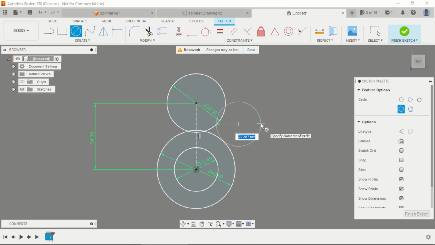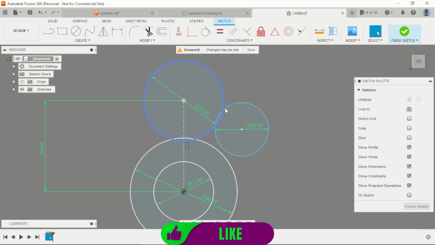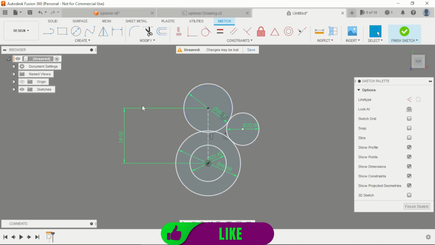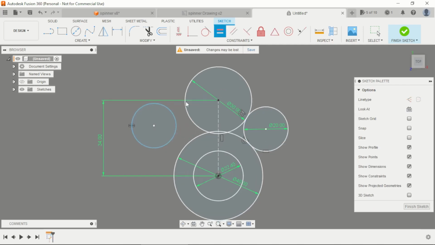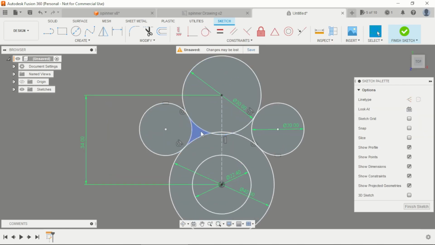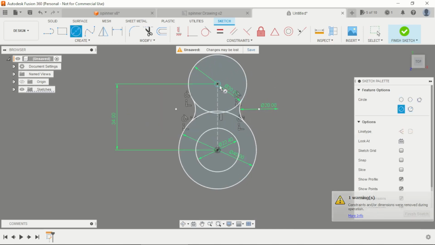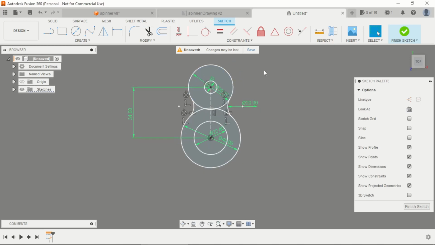Make another circle here, 30. This tangent with this center. Another one that is equal with that. Another tangent. Select T for trim. Okay. Another circle here for the scroll.